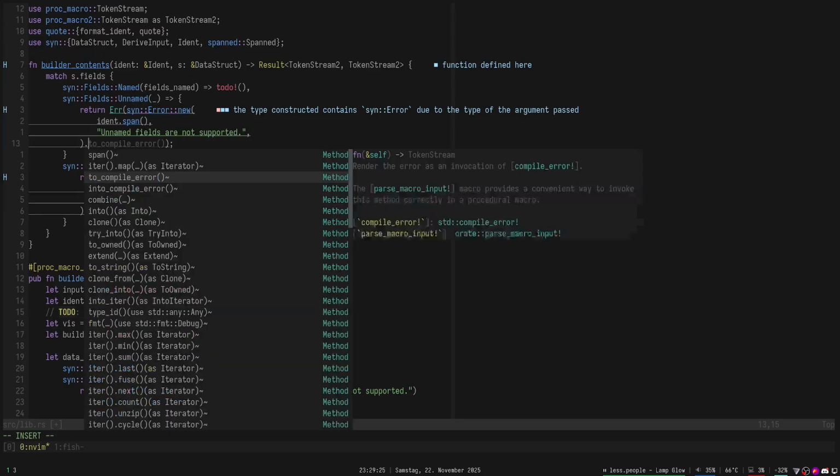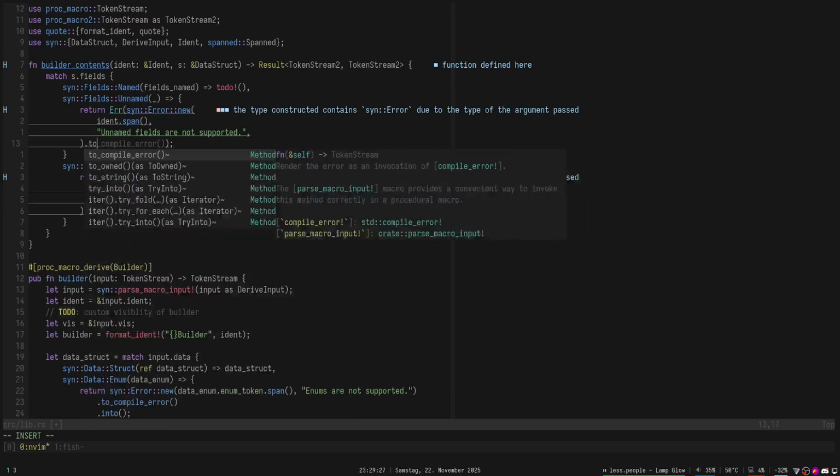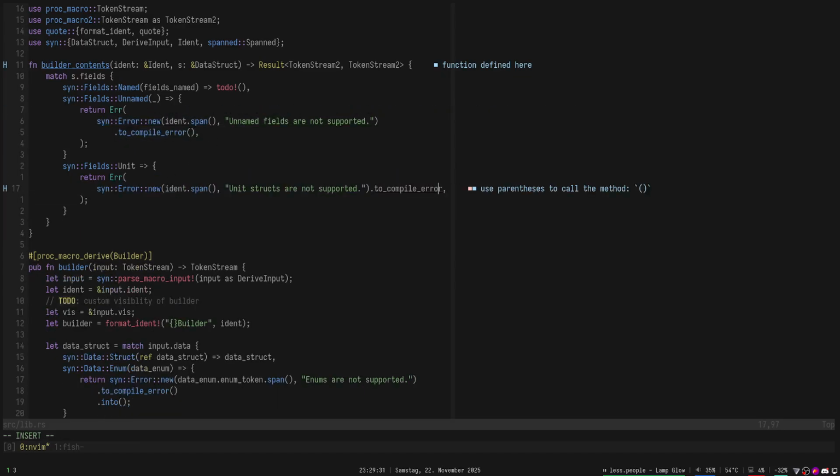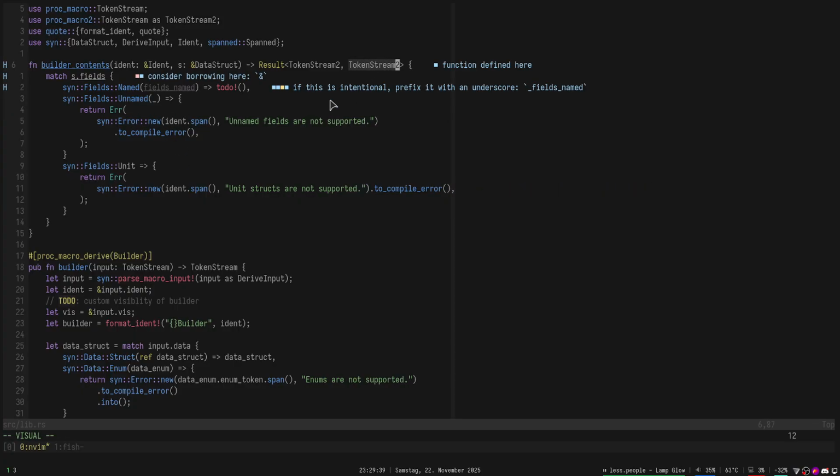This error is not good because we need to say to compile error. And the reason I do that instead of just having the error type return a syn error is because this gives me a little bit more flexibility. I can combine it in whatever way I want, or I can add anything if I need to. So I think just having a token stream is fine.